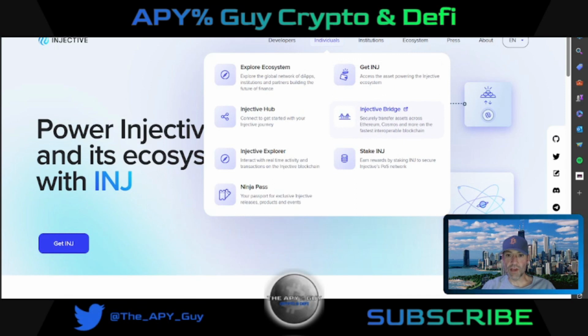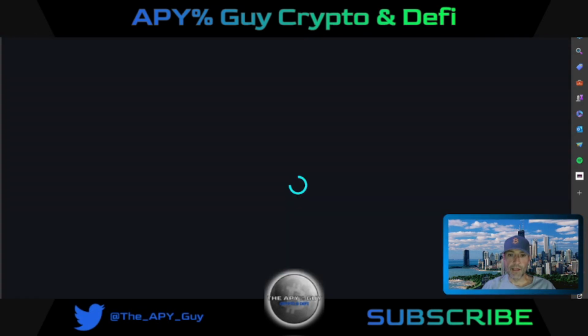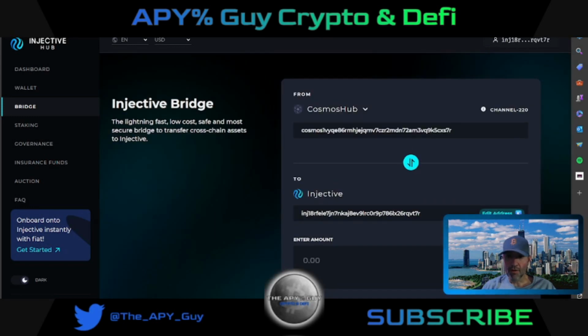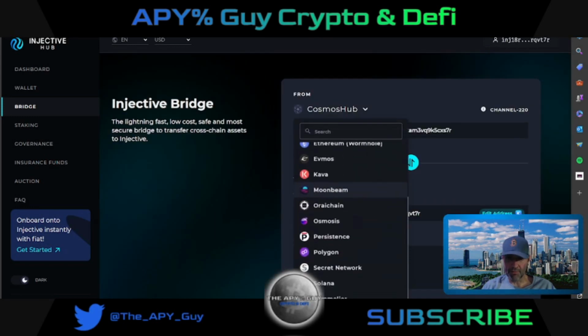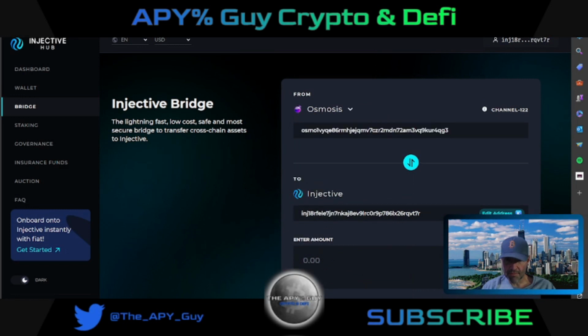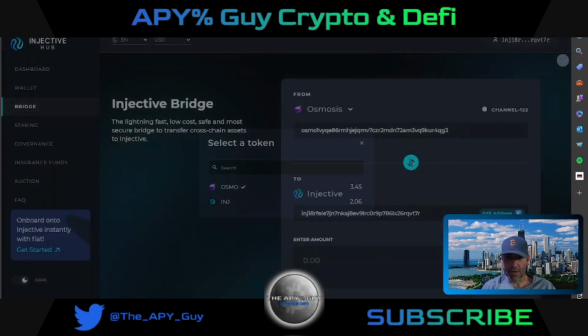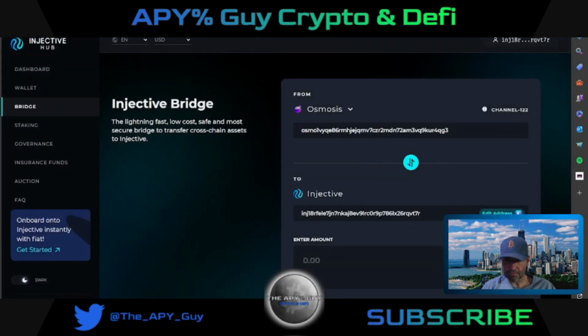Once we're over on the Injective Protocol website, we're going to go to individuals and then to Injective Bridge. At this bridge, we're going to bridge our tokens over from, I believe, Osmosis to Injective. Then we're going to go down here and find our INJ tokens, which is, sorry, we got 2.06. Then we're going to bridge 2 over.